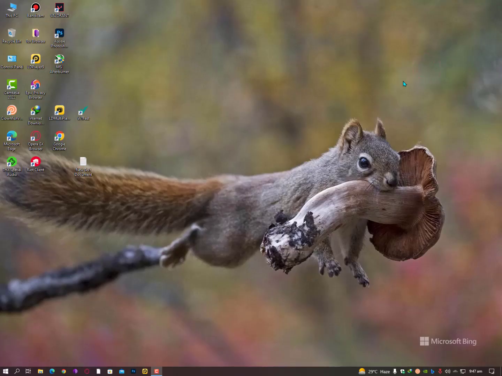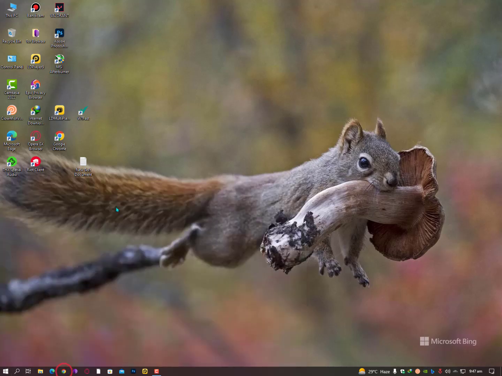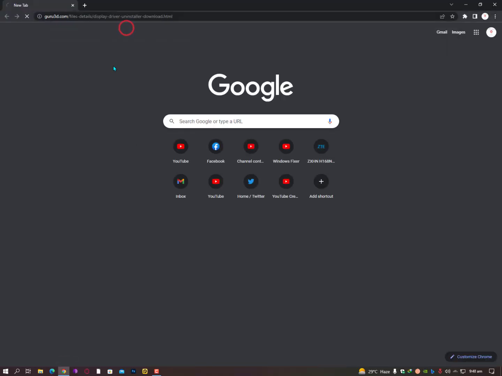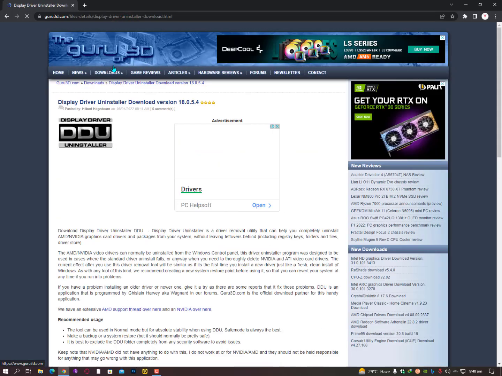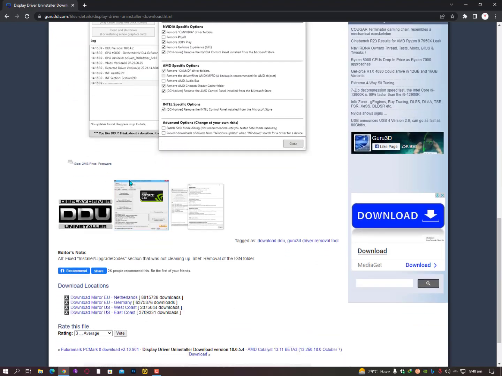After starting up into safe mode, now you simply need to delete or clean all your drivers first. For that, open any browser, the link is given below in the description. Just go ahead and follow the link. Here you will get the DDU Uninstaller. You need to download this and it should look like this.